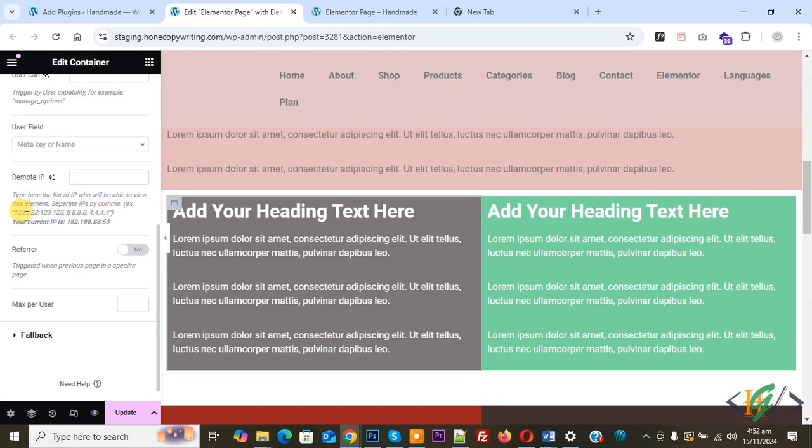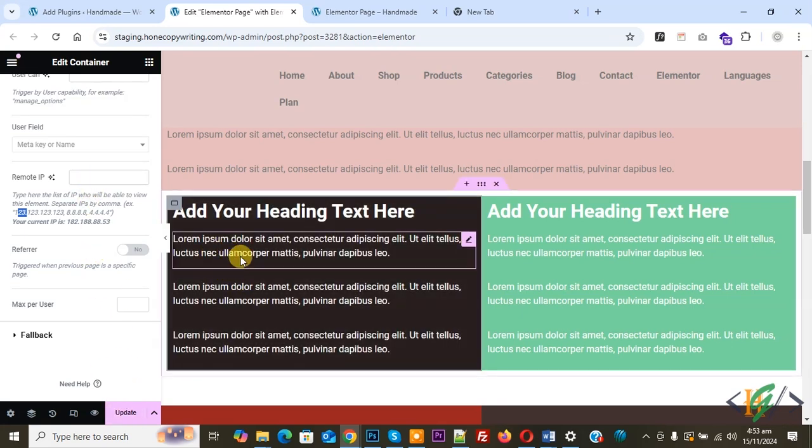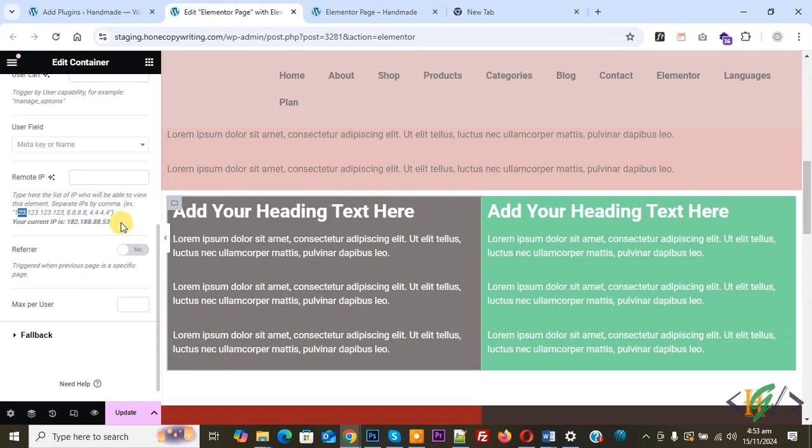Now you see this is the format. So you can add one or more IP addresses according to your requirement, separated by comma, and then click on Update. After that this container is only visible to those IP addresses. If you want, you can hide it, so it's up to you.